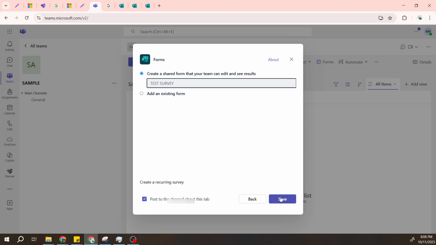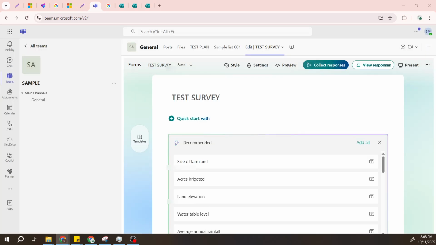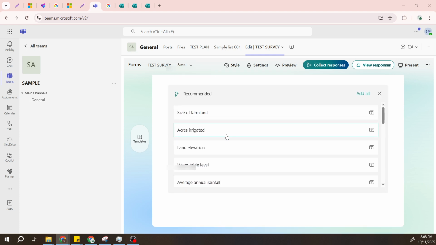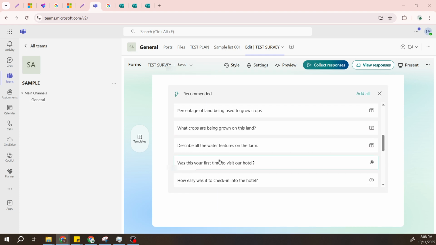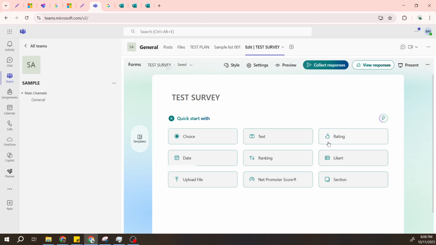Next, you can start building your survey. Add questions that are clear and relevant to your objective, keeping in mind your audience and the information you are aiming to collect. Microsoft Forms offers various types of questions, including multiple choice, text entries, rating scales, and more, allowing you to customize the form to suit your particular needs.